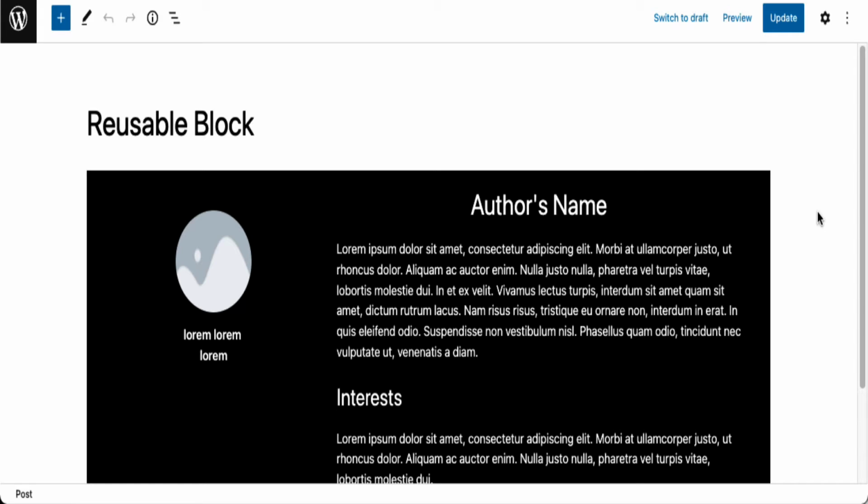Suppose you have something where you want to always add some information about an author or anything like that that can repeat from one page to the next. Well, creating a reusable block and using it over and over again is really handy. So let's take a look at this.